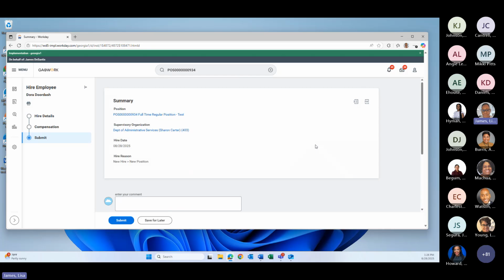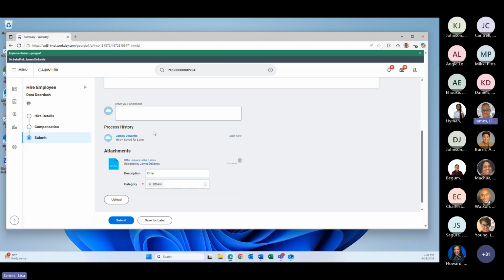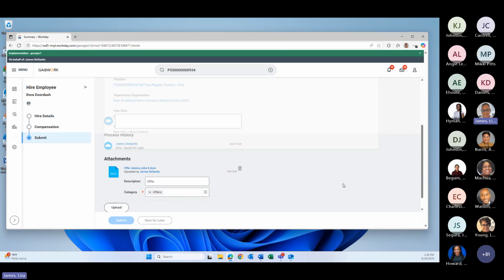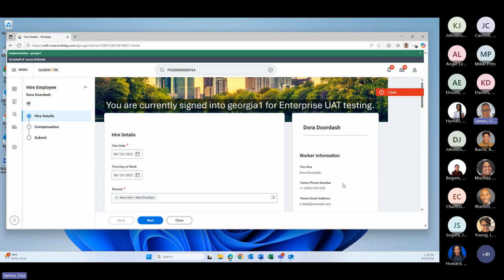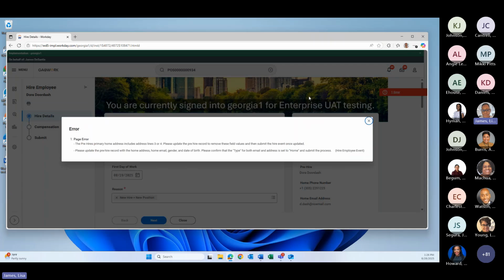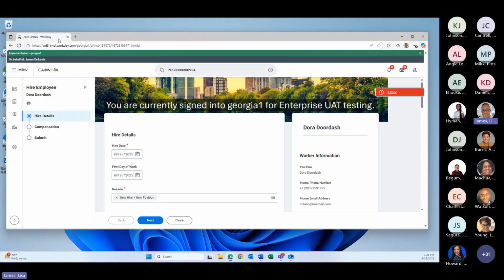Here is our summary page. The position, the supervisory org, her hire date, and the reason. Again, we can enter comments and we can still see her offer here. And we'll submit. Now, I'm going to see if it's going to bring me back to the hire details. This will bring you back to the hire details because we need to update some fields in here for the gender and the date of birth. So what we're going to do is I'm going to duplicate the page.